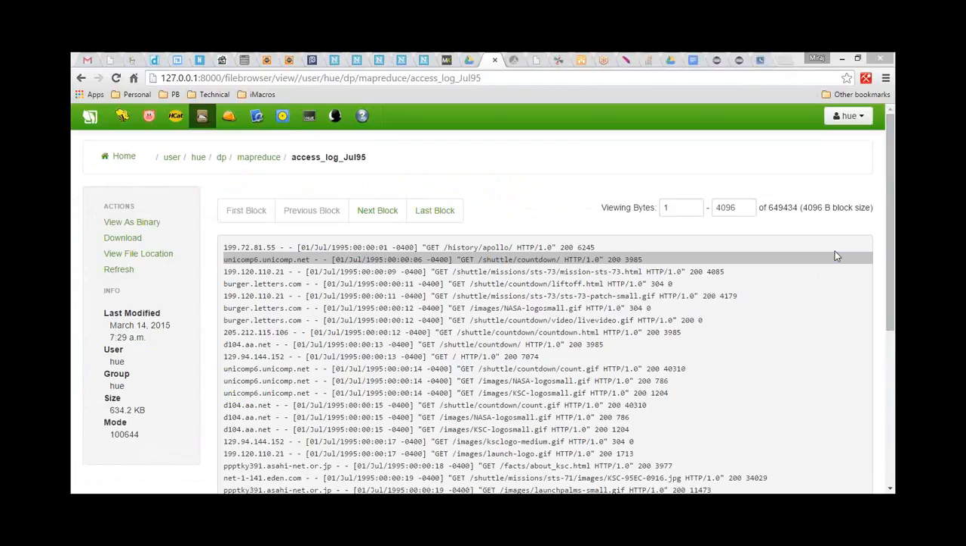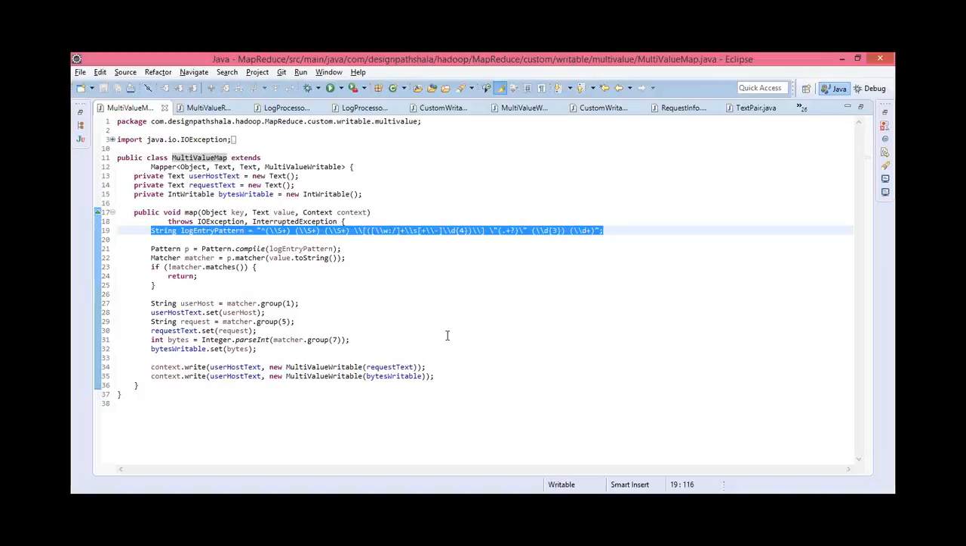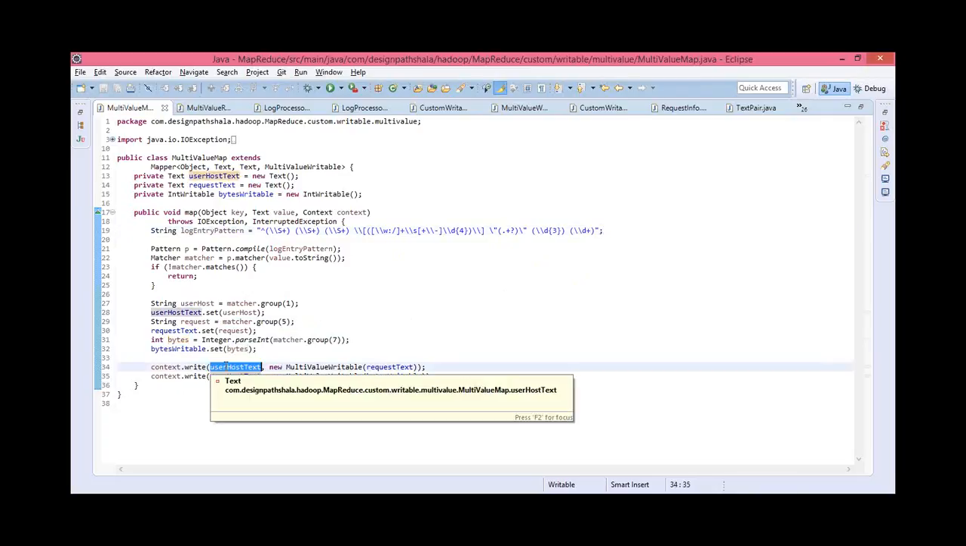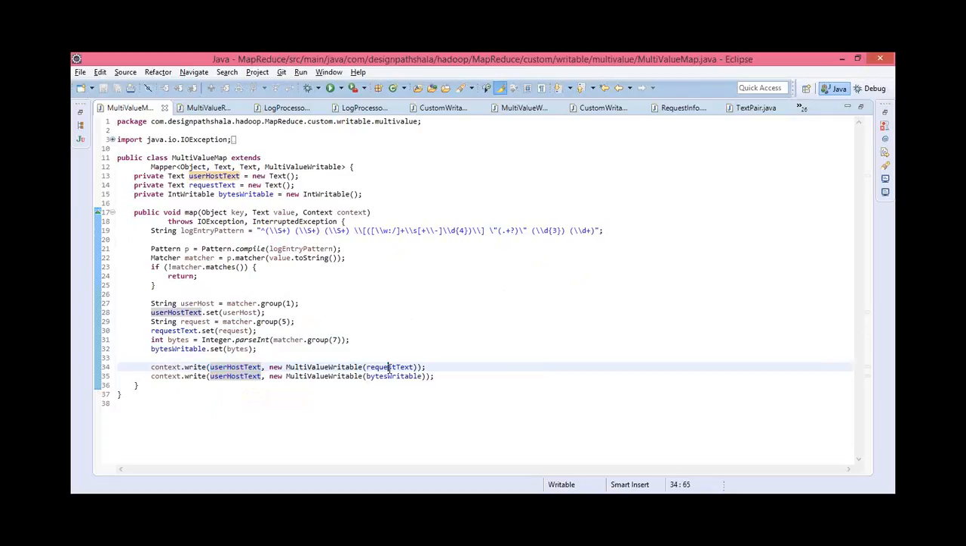So there's a normal regex extraction. I'll not go into what this regex is doing, but it segregates all those things. By the regex, I'm able to find out the IP address, the user, the response type, and the number of bytes transferred from the data. Now I am writing the key as the IP address and the value as two things: the request text, that is the URL from which the request came, and the number of bytes transferred. I am writing two key-value pairs from my mapper class.